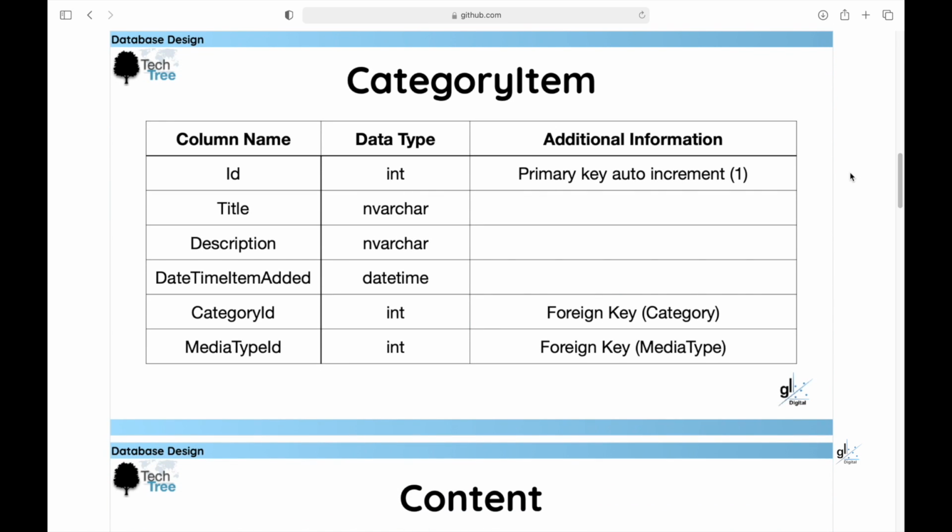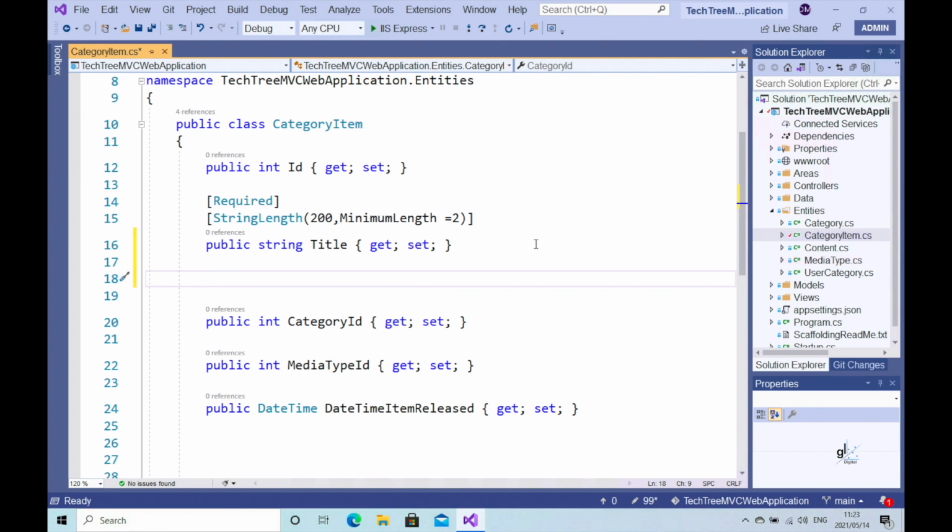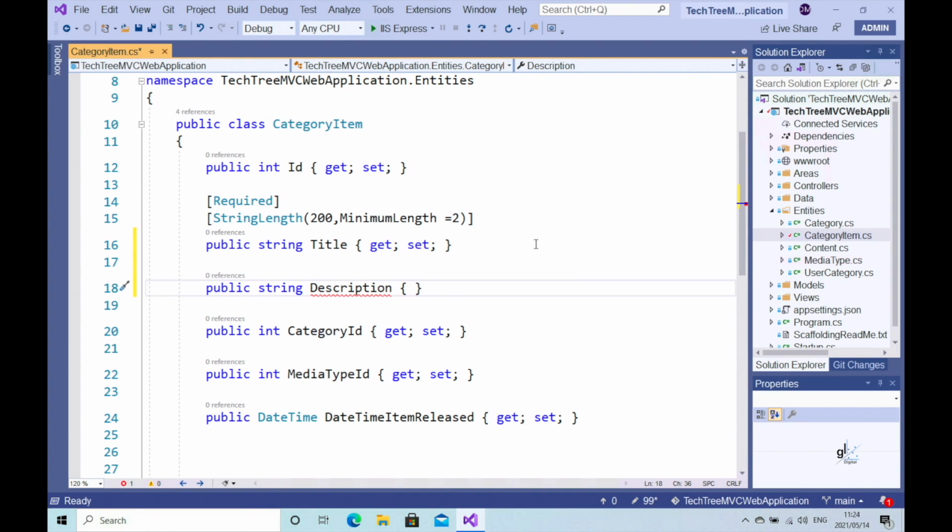But the description property was not included in the category item class here. So this means that currently we do not have a description field in the category item table within our database. So let's include the description property as per the database design specification. To do this, we can simply add the description property to the category item class, then create a new migration and then commit the migration to the database.